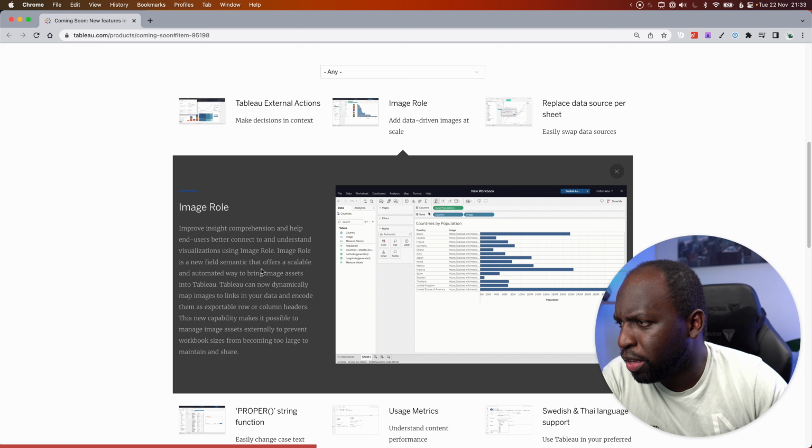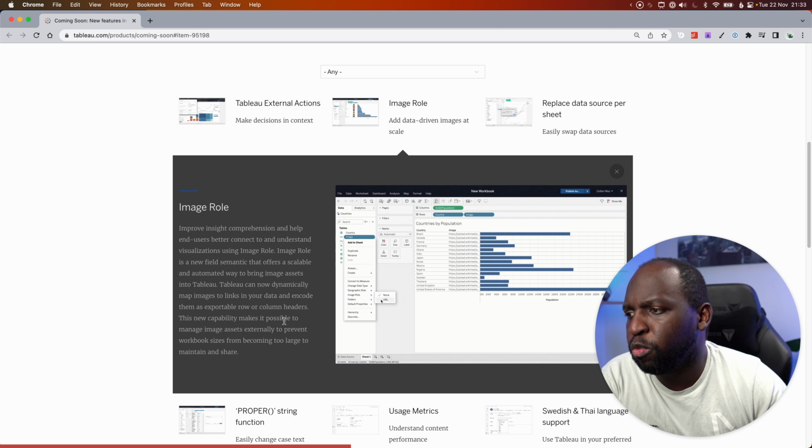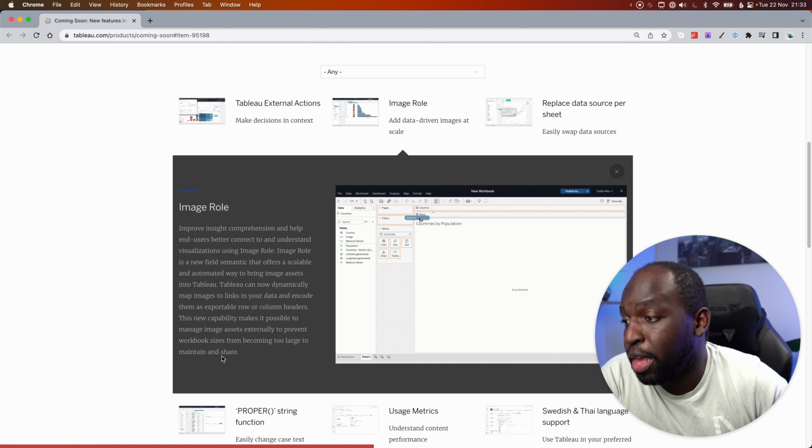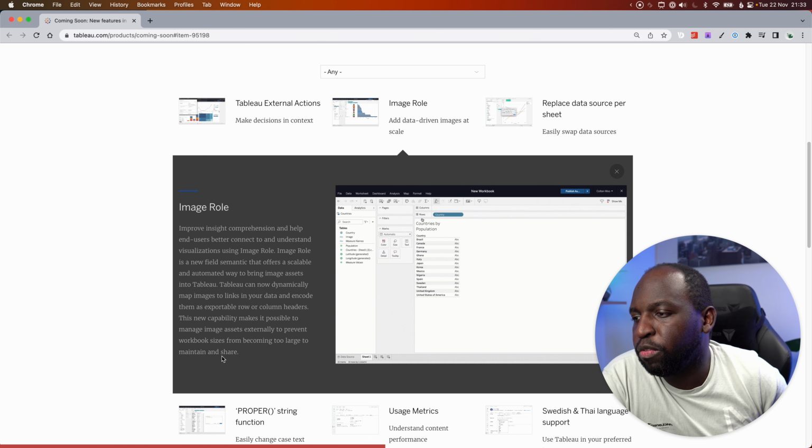If I just do a quick scan of this, Tableau can now dynamically map images to links in your data and encode them as exportable row or column headers. This new capability makes it possible to manage image assets externally to prevent workbook sizes from becoming too large.